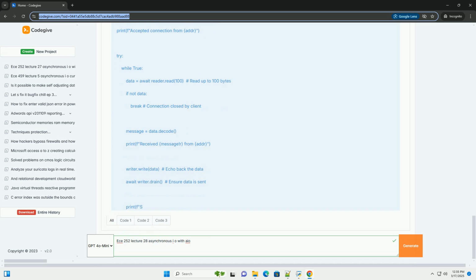handle_client handles an incoming client connection to the server. It reads data, echoes it back, and closes the connection. main_server starts the asynchronous TCP echo server using asyncio.start_server. The handle_client coroutine is called for each new connection.